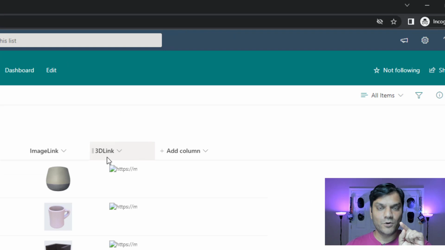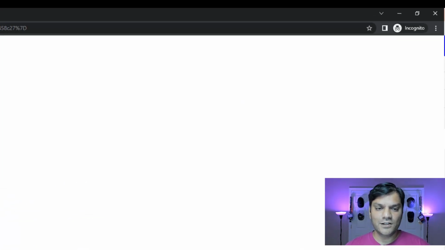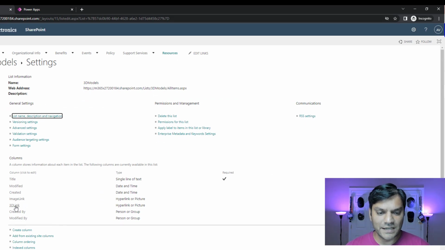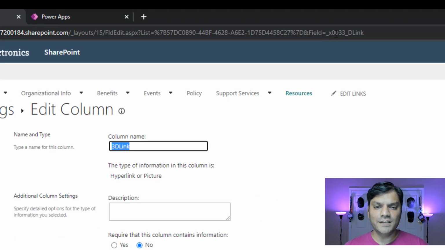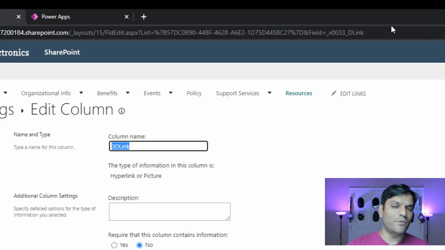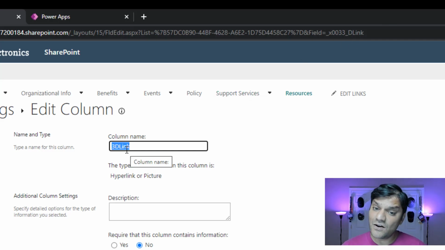And to prove that, I'm going to go through this the long way. I'm going to click on settings, then list settings. Let's take a look at this 3D model right here, 3D link. I click on it and watch this URL on the top. All right, this URL says field equals, and that is the actual column name that's going to show up on your Power Apps site. We don't know why SharePoint does that, but I want to bring that to your attention because now I know that, hey, it's either going to be a 3D link or it may just be that information over here.